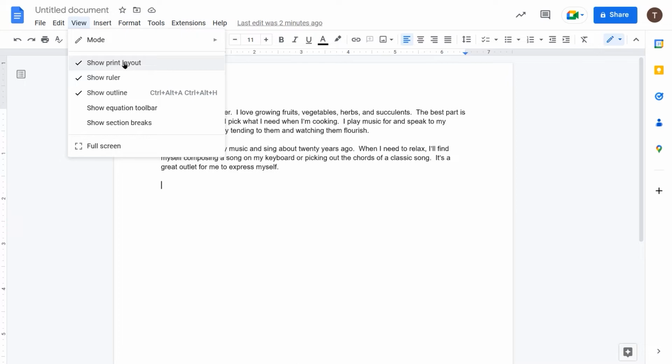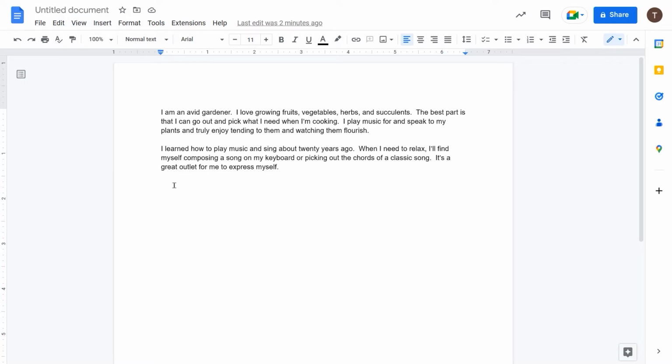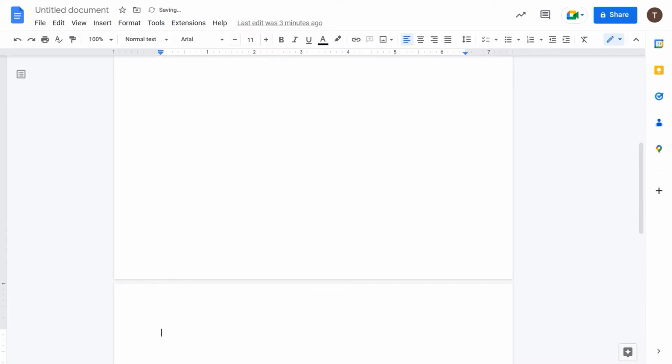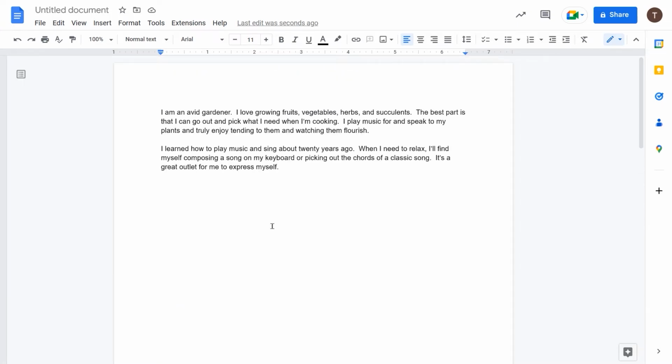So Show Print Layout, you won't be able to see this right now unless we add a second page to this document. So let's temporarily do that. I'm going to just click away from the View menu. And underneath my last paragraph, I'm going to hold down my Control key and press Enter. So now I have 2 pages. And I'm on the second page, and you can see the edges of the page. So that's what print layout looks like.